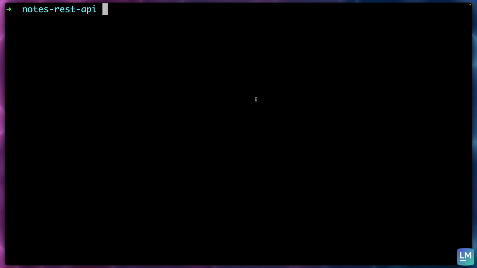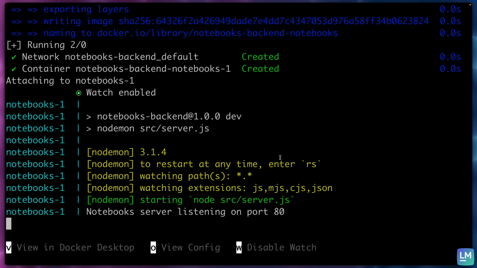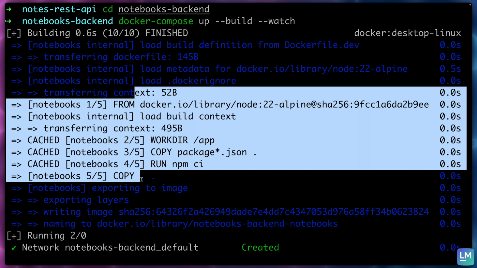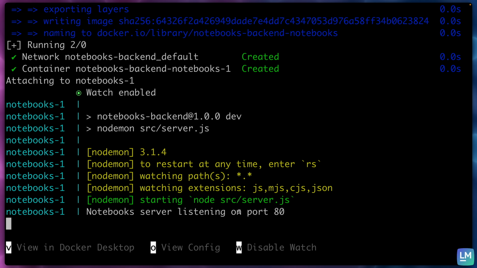Let's come back to the terminal. Let's change into our notebooks backend directory. And now let's run docker compose up. We would like to build here, and we would also like to watch for code changes. As you can see, if you already have these images, the Node 22 Alpine from previous projects, this is going to be a very quick build here. And the server is then up and running, listening for requests on port 80.